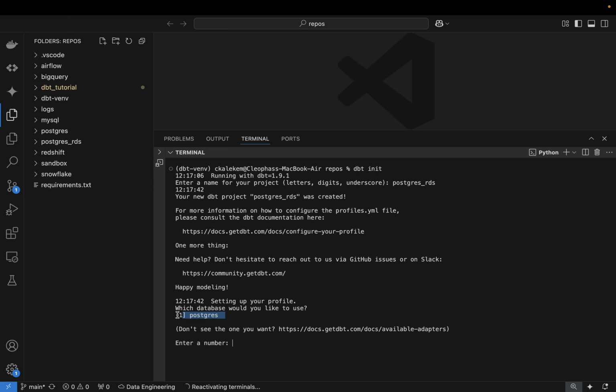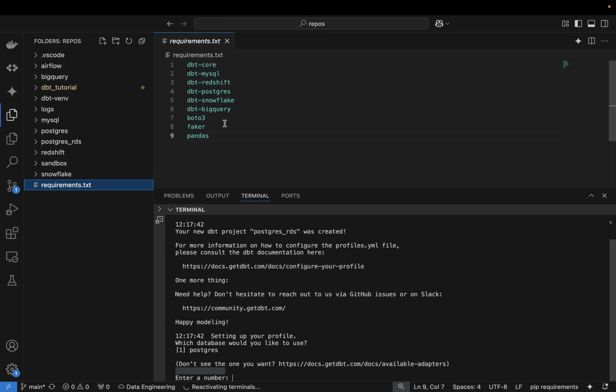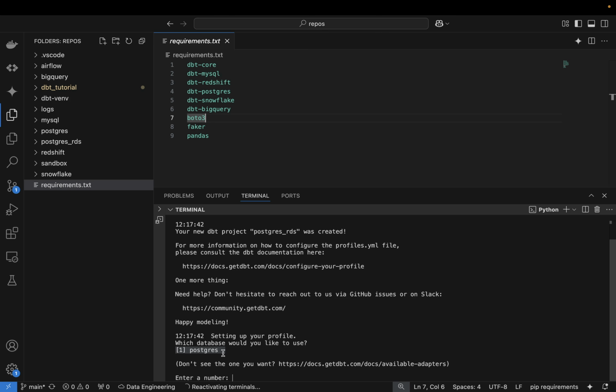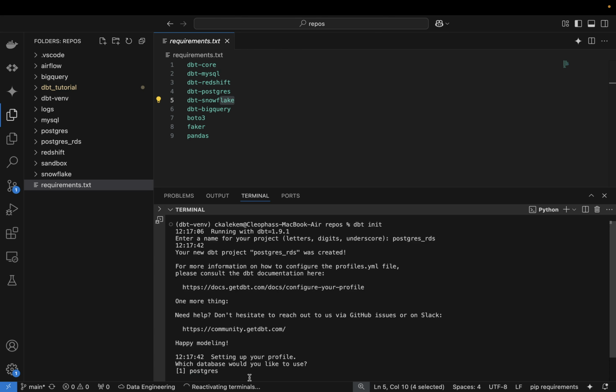If you have more than one database right here, for example, if you used the requirements file and put your Postgres here, and just ran the requirements file with the rest of these other databases, then it will be showing you more databases here. For example, we have Redshift, we have Snowflake, we have BigQuery. It will be showing more than one, and then you can just choose Postgres on that one. So I'm just going to choose number 1, because that's the only database that we have here.